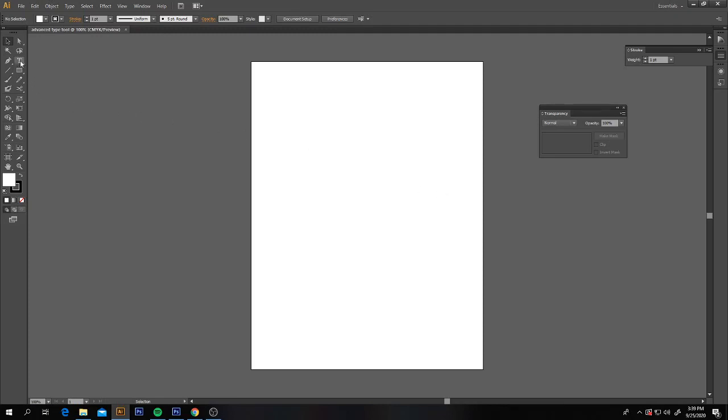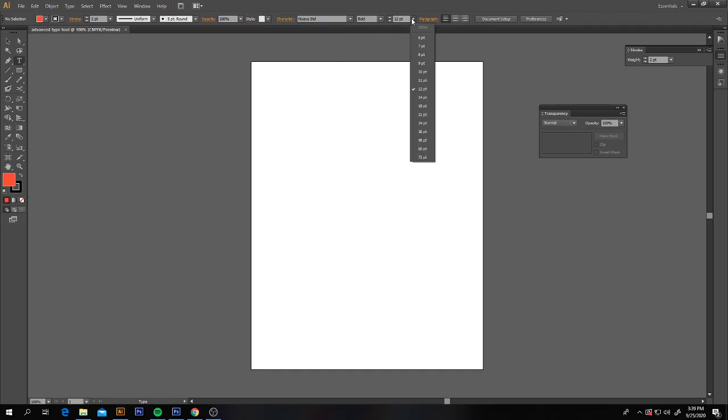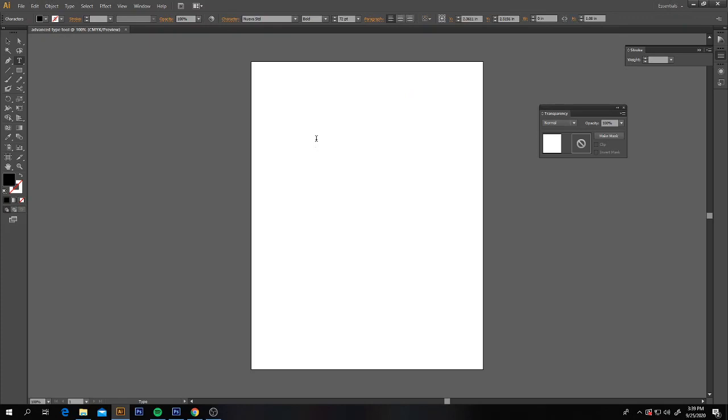All right, let's grab our type tool and just a very quick review. Remember, you can change lots of options up here in your control bar at the top. You can pick a color for your font, put a stroke on it if you want, change the stroke size, the opacity, the font, the font style and the size. To begin with, I don't care what font you pick, but I do want you to pick a decent size. So let's go down to 72 and we're just going to click and type our word.